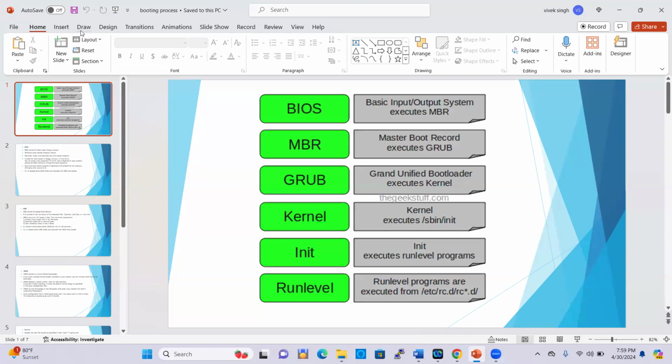So that's all we have in the Linux boot process today. Tomorrow we will start the logical volume manager. That is a very important part of Linux. If you are a Linux administrator, you should know how to manage the logical volume manager, how to extend the file system, how to create the file system, and how to create the logical volume. We'll discuss all these points tomorrow.